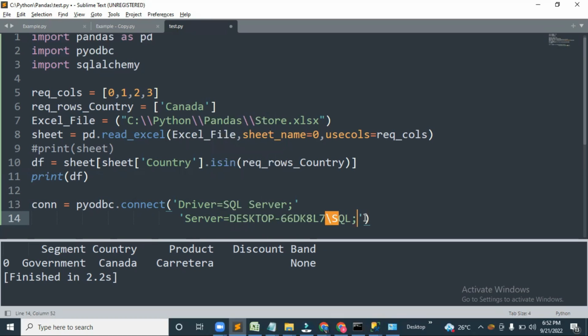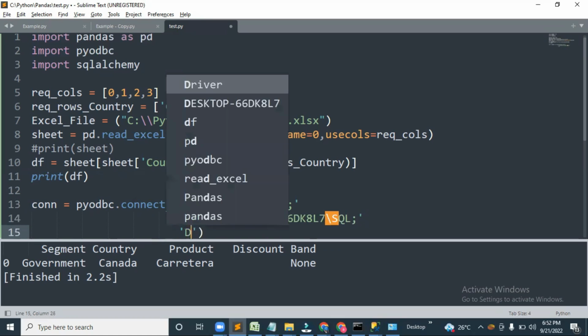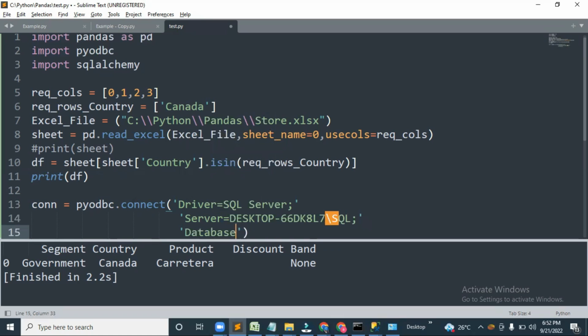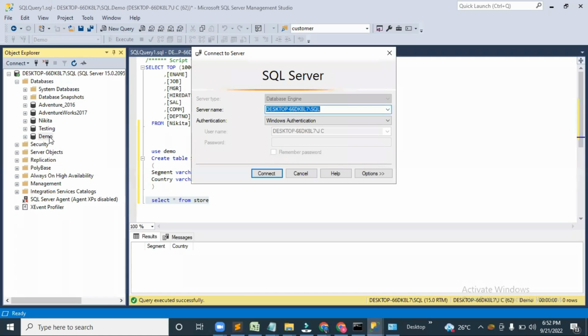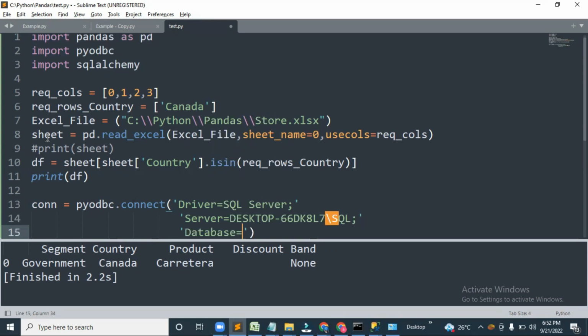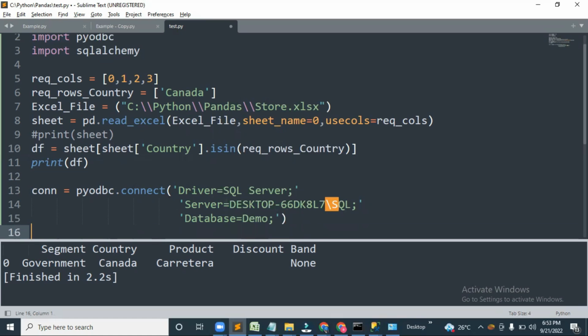And then I need to mention the database name. I am going to use the demo database which I have created here. If you see demo, this one, I'm going to use this demo database, so I can mention demo here. Okay, so this is my connection. I am not using a username and password, but you can pass a username and password as well. It is not required for this video.